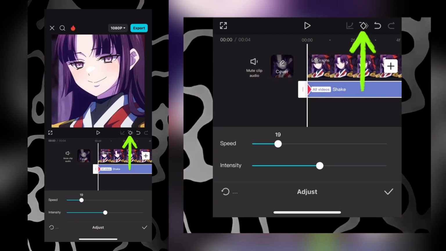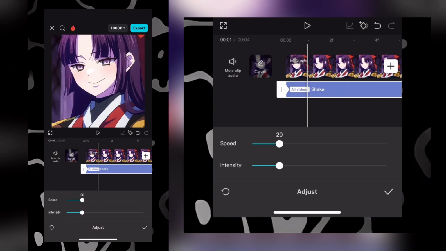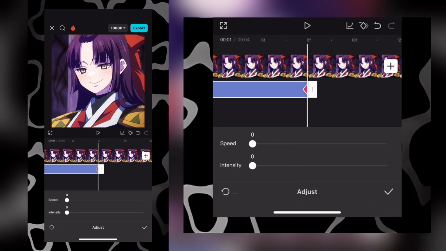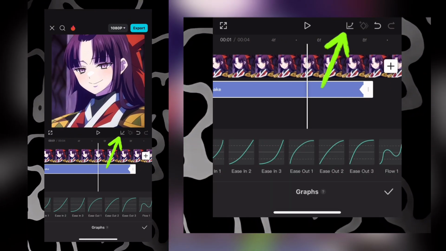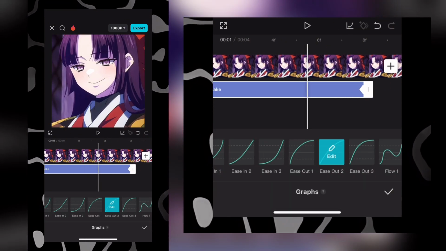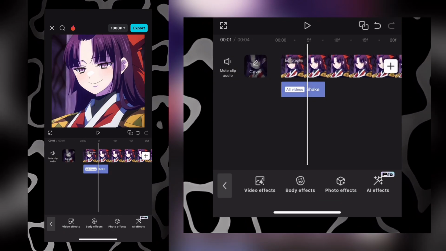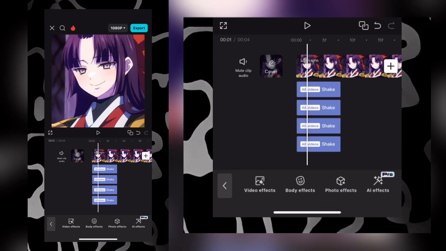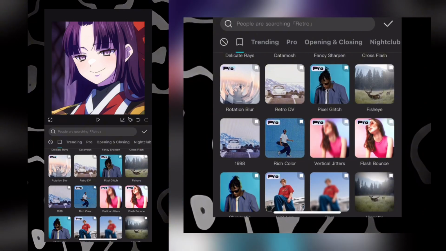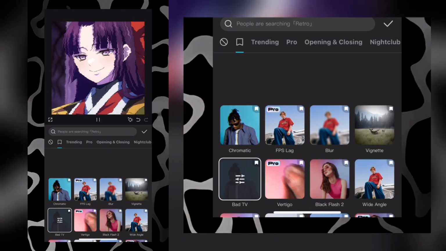Then add a keyframe in the beginning and set both at 20 and another keyframe at the end and set both at 0. Click on Graphs and select Ease Out 2. Then duplicate the effect 3 times. Click on the third one and click on Replace. And replace it with Bad TV.